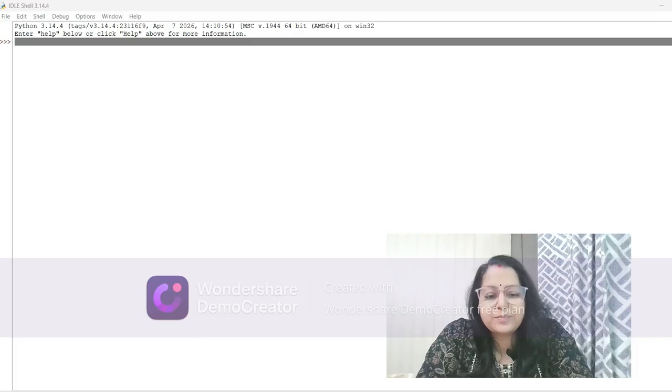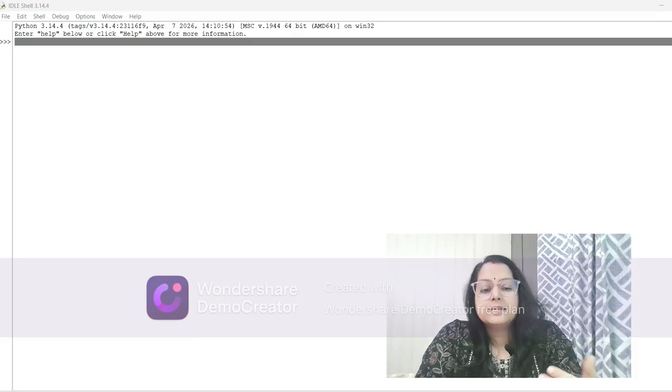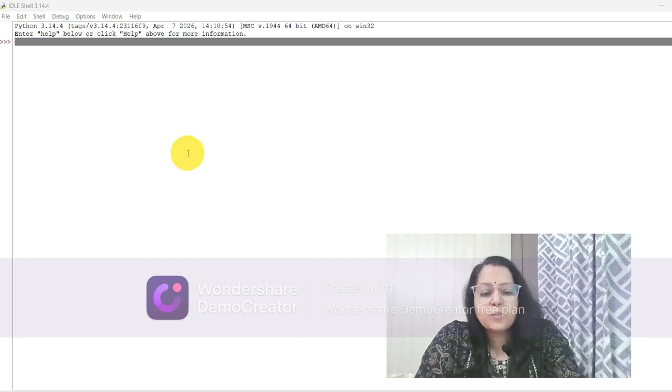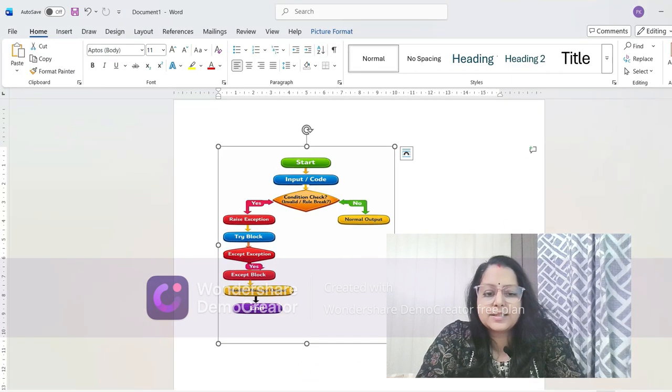In the same way, in Python also, we are going to learn how to handle this type of situation, when any wrong input or any wrong syntax is written by the programmer or by the user, then how to handle it. This is called exception handling. So let us visualize this situation by the use of a flow chart that will make it easier. So I'm opening the flow chart and we will visualize the thing.